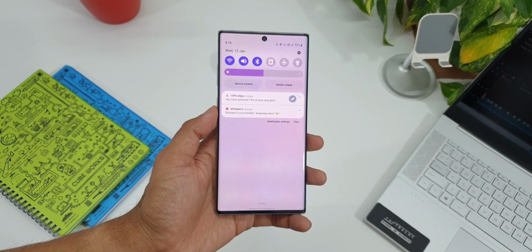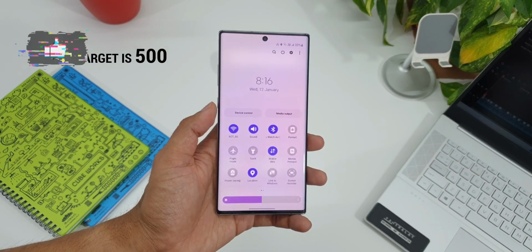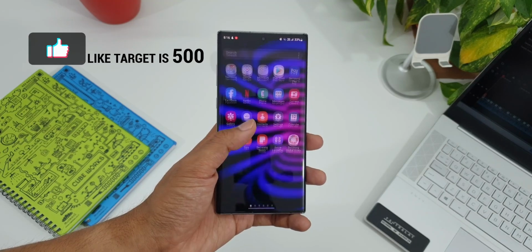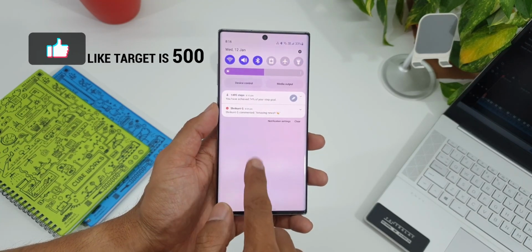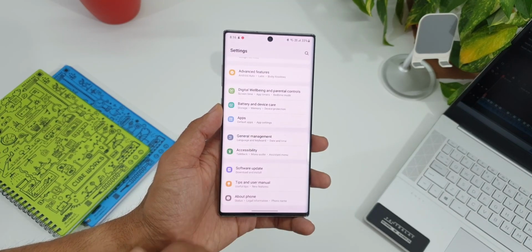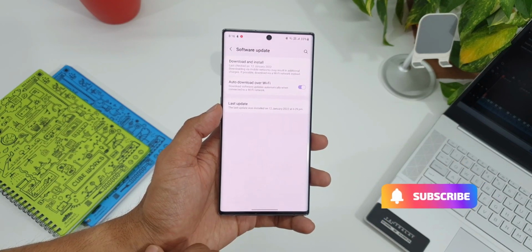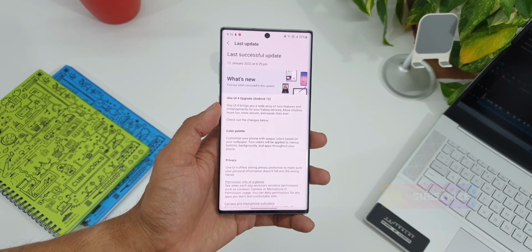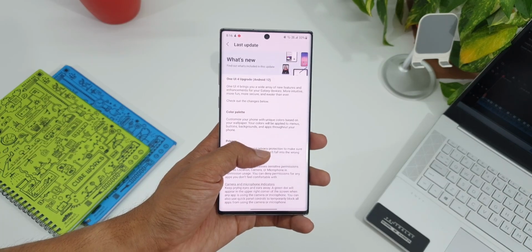Thanks for tuning in. As we all know, Samsung has already started pushing out the One UI 4.0 on its Galaxy S10 series as well as Note 10 series. I've already got the update on this Note 10 Plus, the Exynos variant I have here. I have already updated it and so far it is running pretty smoothly.